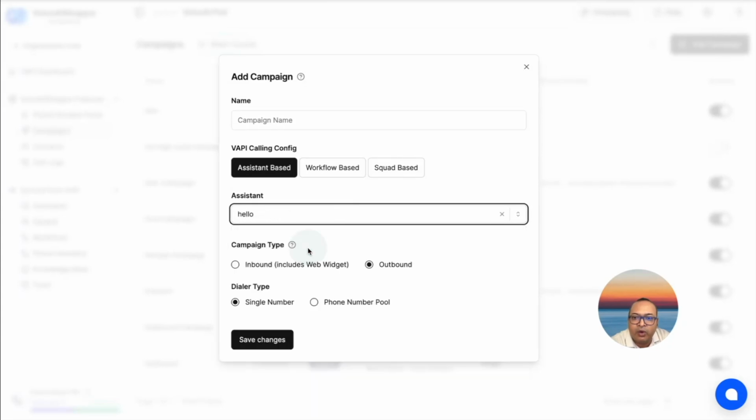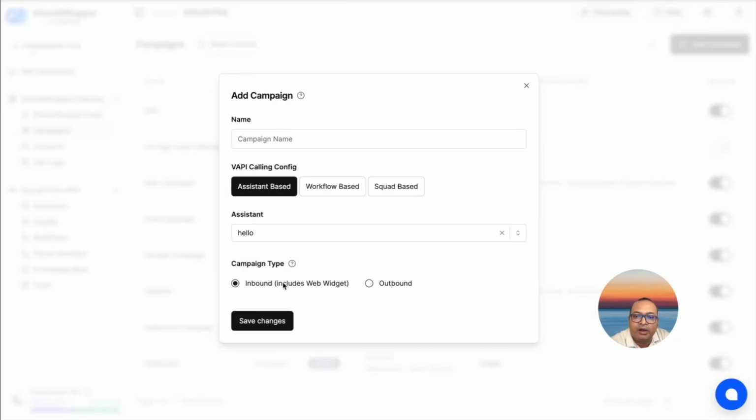And you would go ahead and pick your assistant. You can select inbound, which includes a web widget. Apart from one provider, which is Bland now, we pretty much support voice AI widgets for all providers, and then you hit save, right?